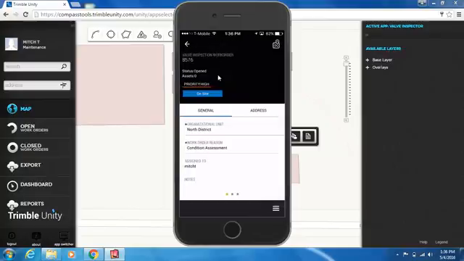Go ahead and click on that, and I'll say that I'm on site. So I'm on site, and now I can go through and fill out any of these attributes. I can do my assessment and make any changes to this work order if I need to.